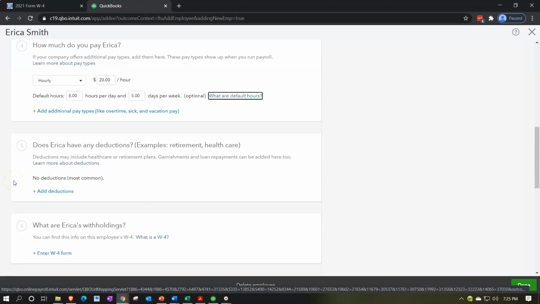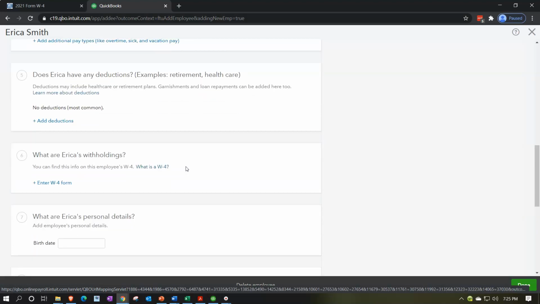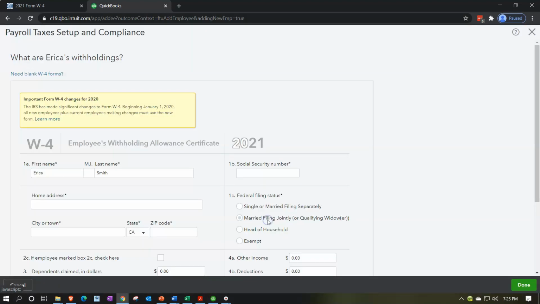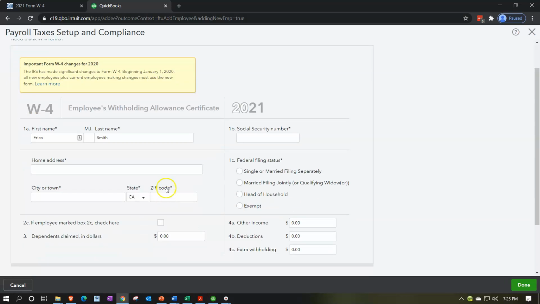All right. Does Erica have any deductions? We're not going to deal with any deductions like the retirement. We're just going to be dealing with the federal withholdings and whatnot. What are Erica's withholdings? Let's go into the W-4. This is where we had the problems last time, but we're not going to have any problems this time.